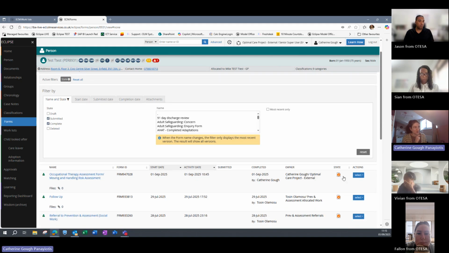There we go. So you can see now it's changed to an orange tick because it's complete. It's like a locked record. So just be mindful, if you are flicking around on the main page of Eclipse, to be on the forms page when you come to complete the form.